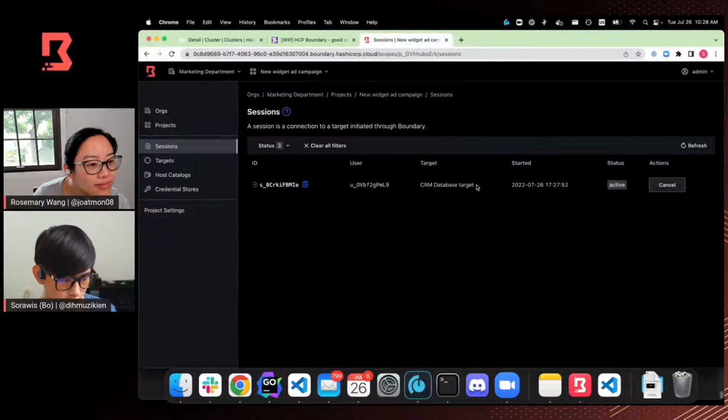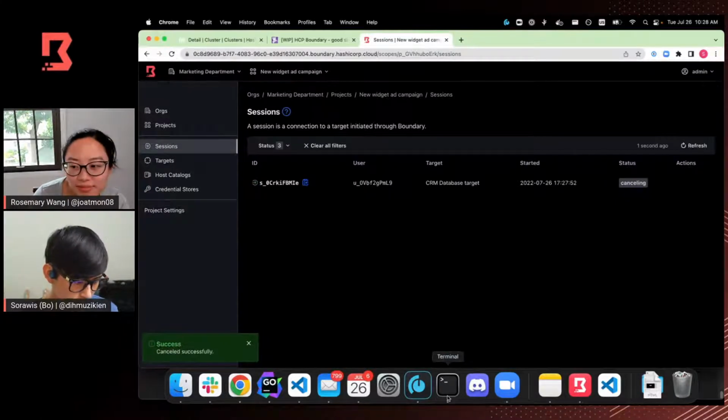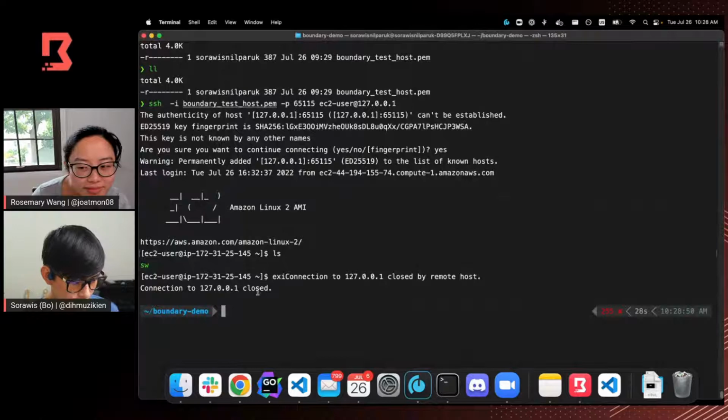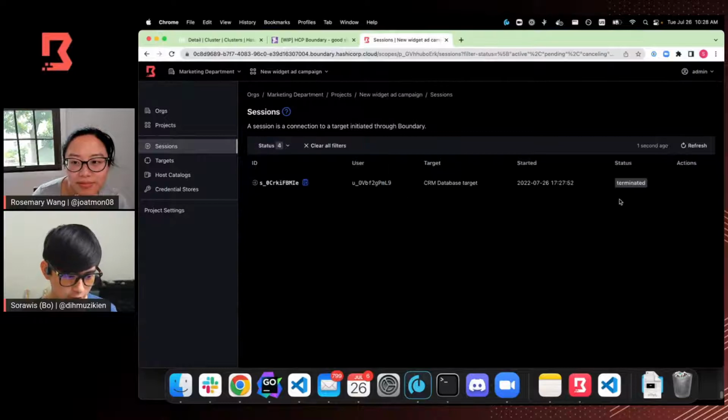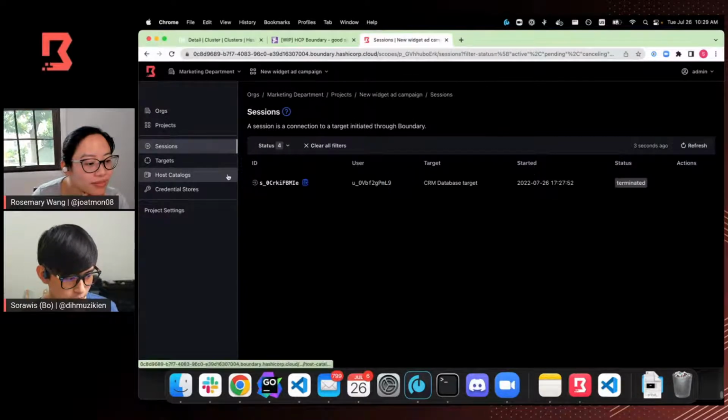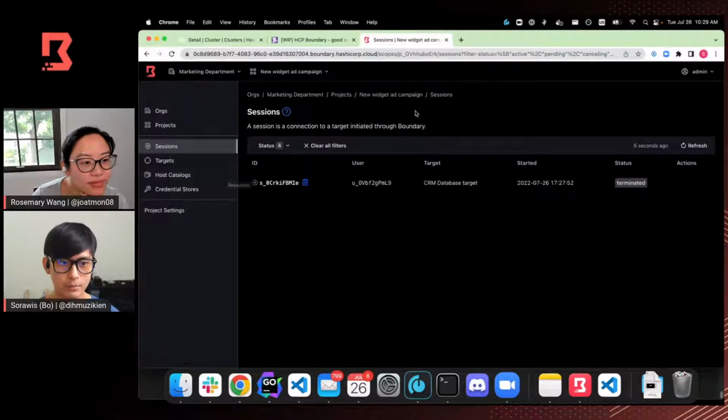And if you go back to the Boundary cluster on the browser, we can view our active sessions. It stays active, and yeah, you can manage your session. You can terminate it. And once I click that, you can see that now I'm disconnected from the session, and yeah, the session becomes terminated.